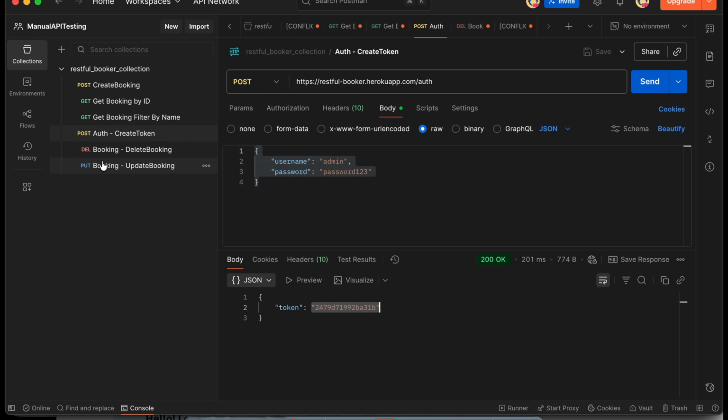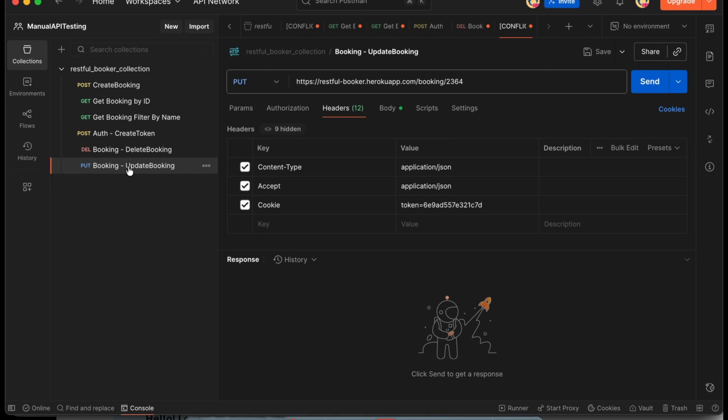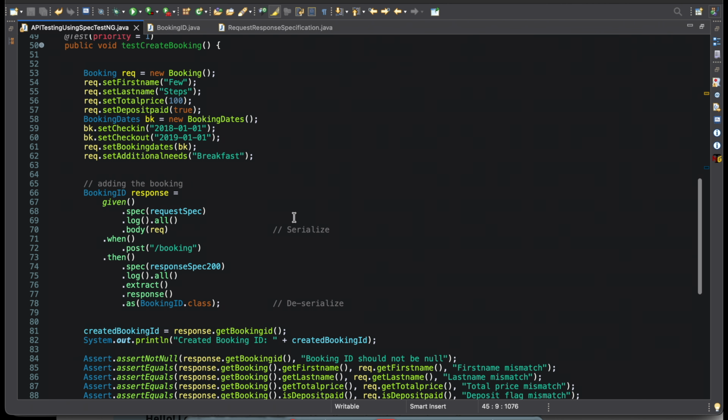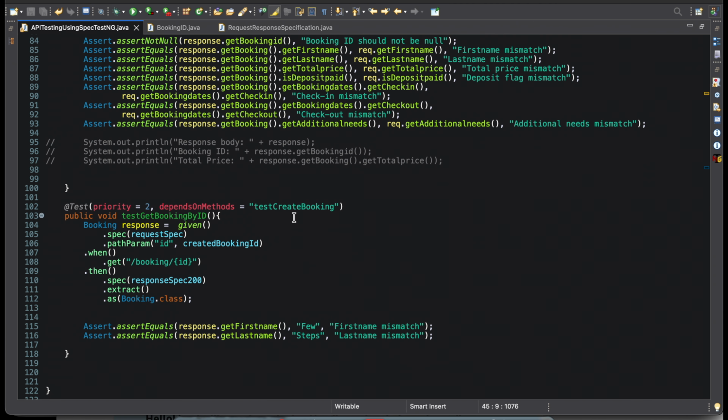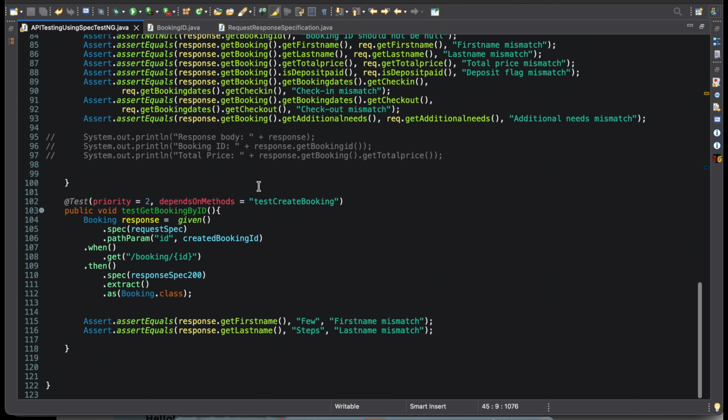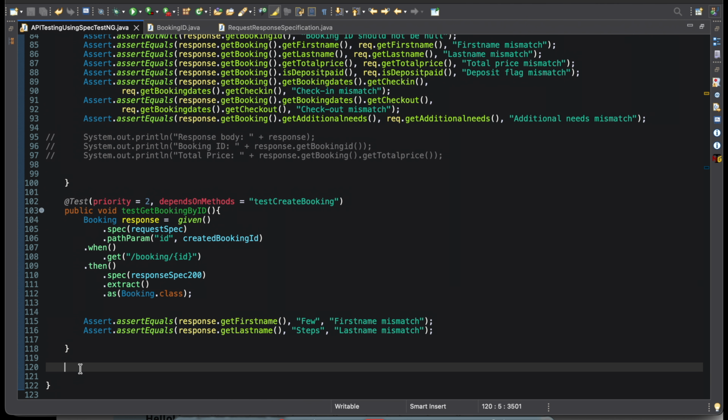Now let's build the put request, because we want to update the data, right? So I'm going to work with those things right now. I'm going to add another method here for that testing. Like this way we can add a method for put. Suppose the method name is public void testUpdateBooking. This is the method, for example, to update the booking.